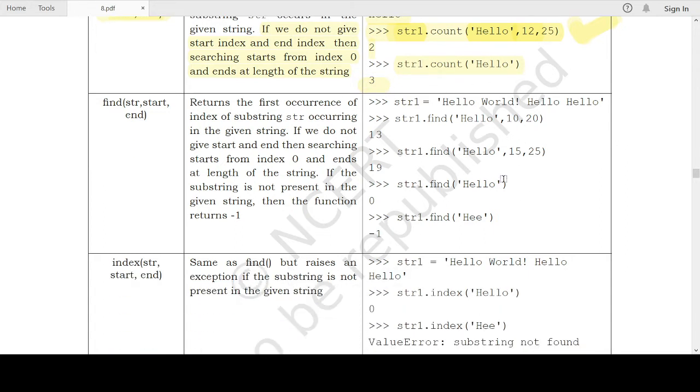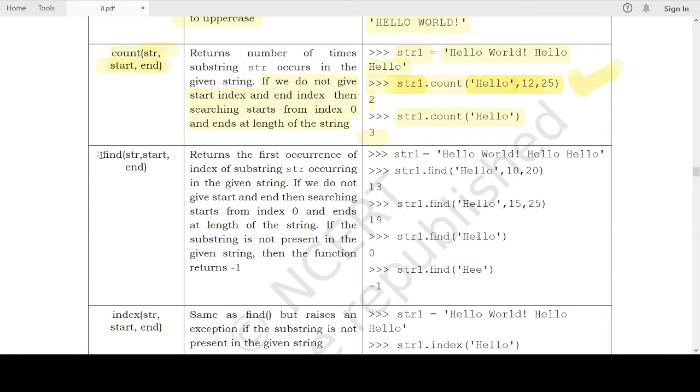Okay, now there is a similar function which is known as the find function. Now what does the find function do? The count function was counting the occurrences of the string that is specified as an argument. In this case, the find function will find the first index where this particular string appears in the string on which the function has been called.